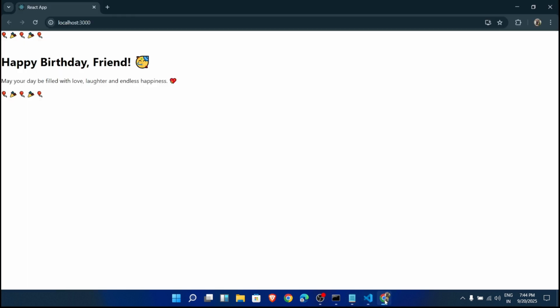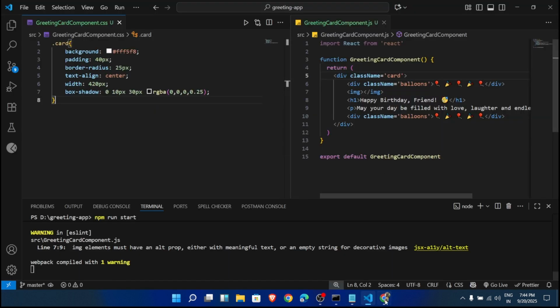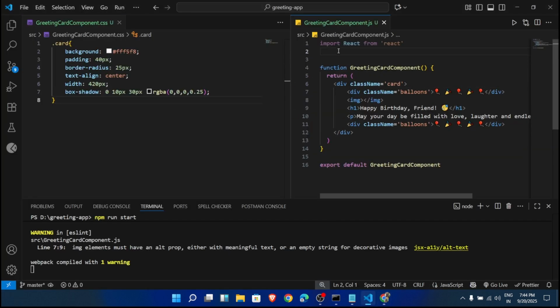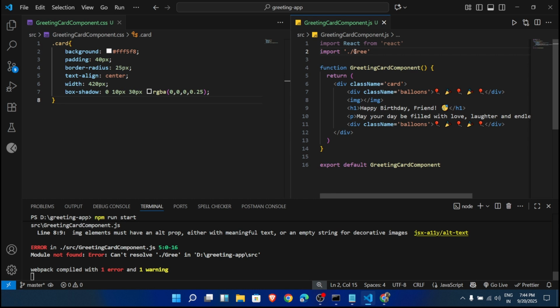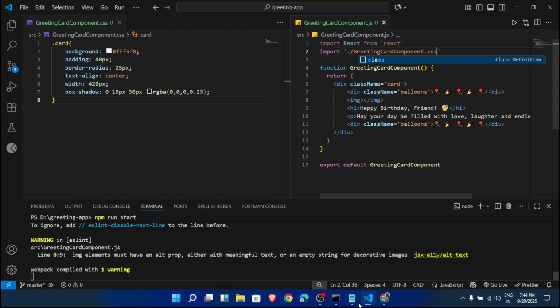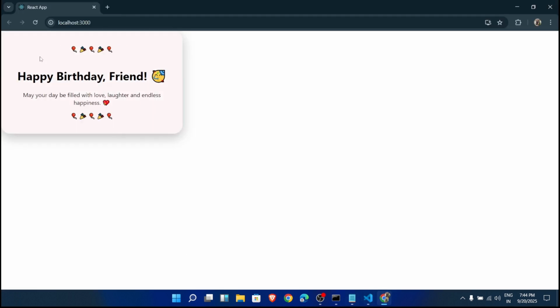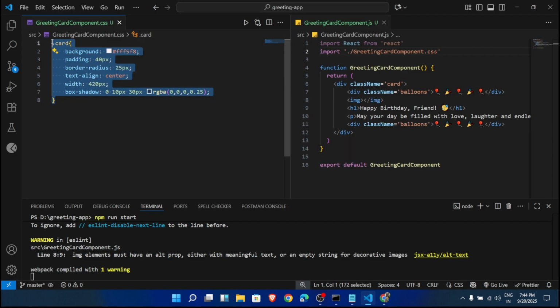If I look to our site, then it has not reflected. Why? Because we had not imported it. We need to import this CSS file to add that CSS in place. So for that, we will add import and the name of the file, greeting card component.css. Now, if you go to our site, you can see a card has appeared here. You can see a separate card which has a border radius. Then we have some shadow there that we had written in the CSS.